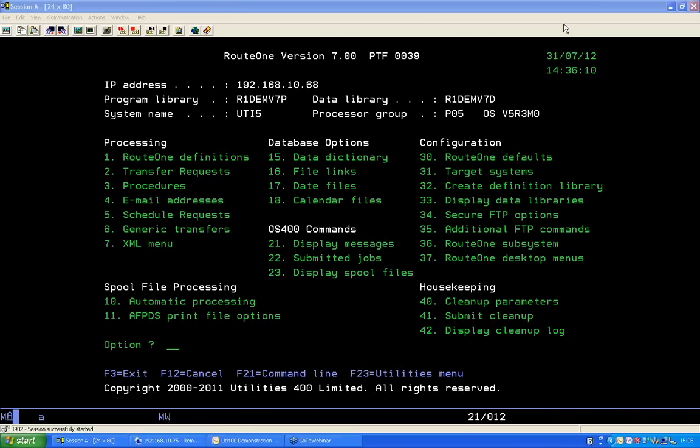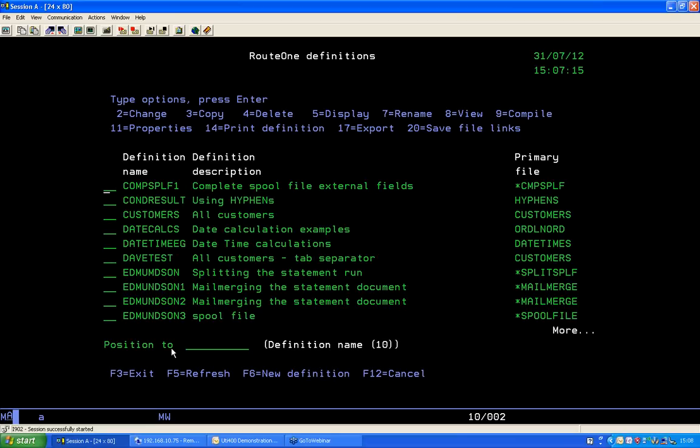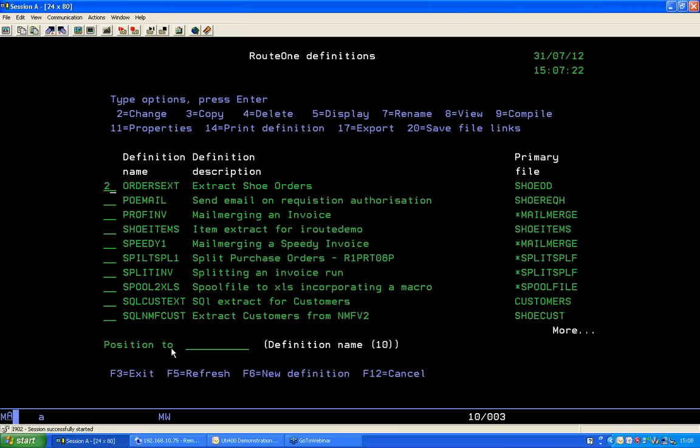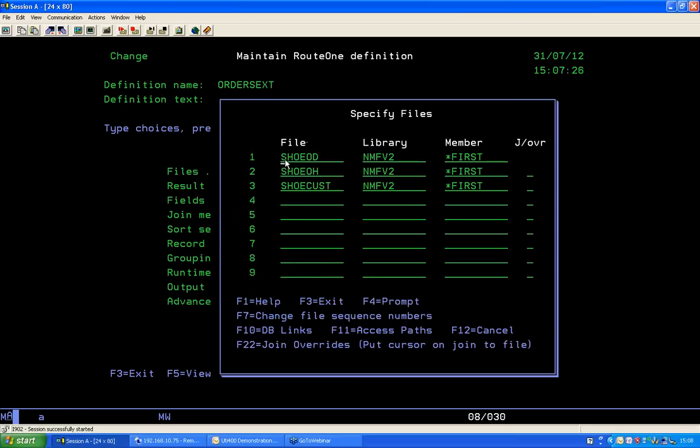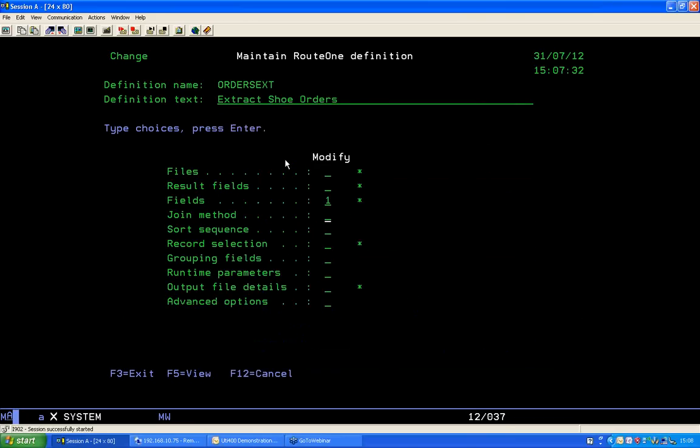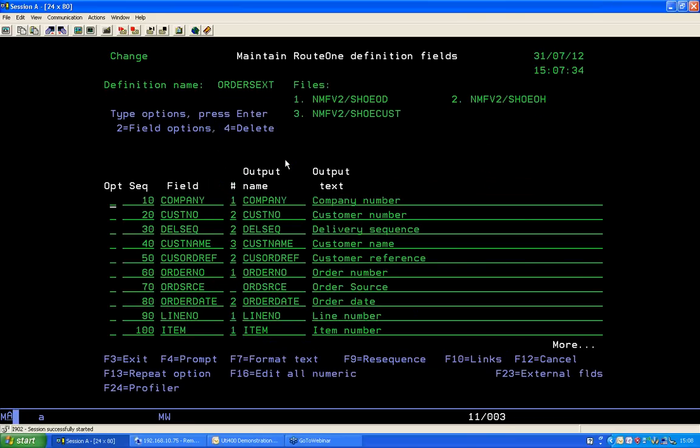In this first example, I'm going to demonstrate extracting data to populate both SQL and Oracle databases using the same rules. What you see here is the RouteOne menu. We're going to go into the rules engine, which is option 1, we like to call definitions. If I just navigate to our orders extract, which is what we're going to do, and choose change, what you can see here is we're extracting shoe orders. We're going to be using 3 files and several fields from those files.